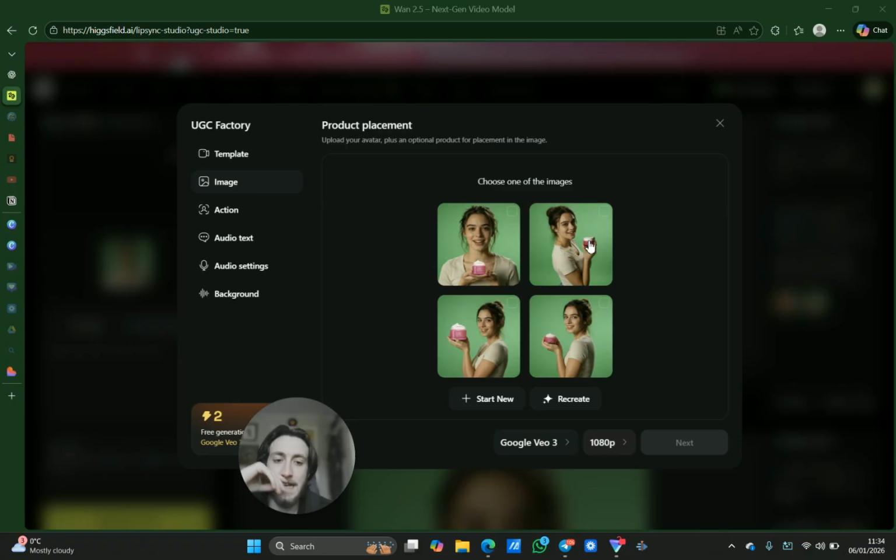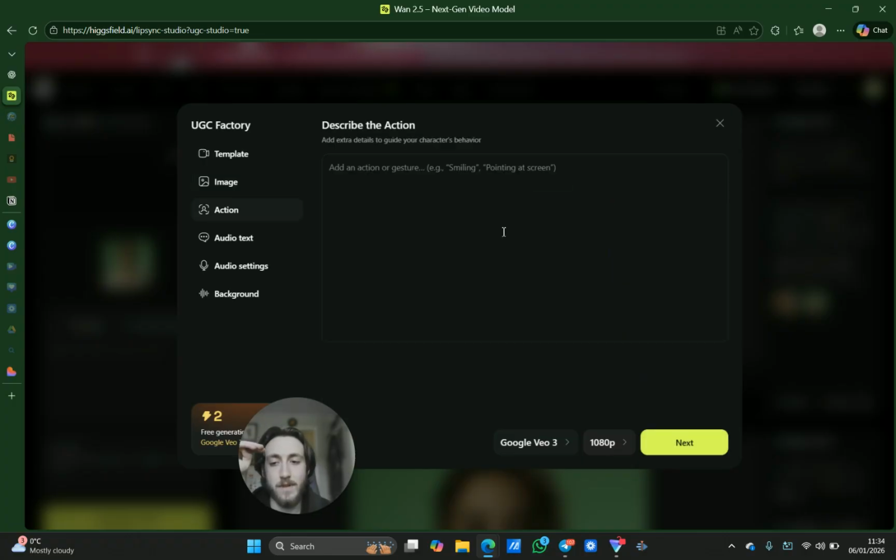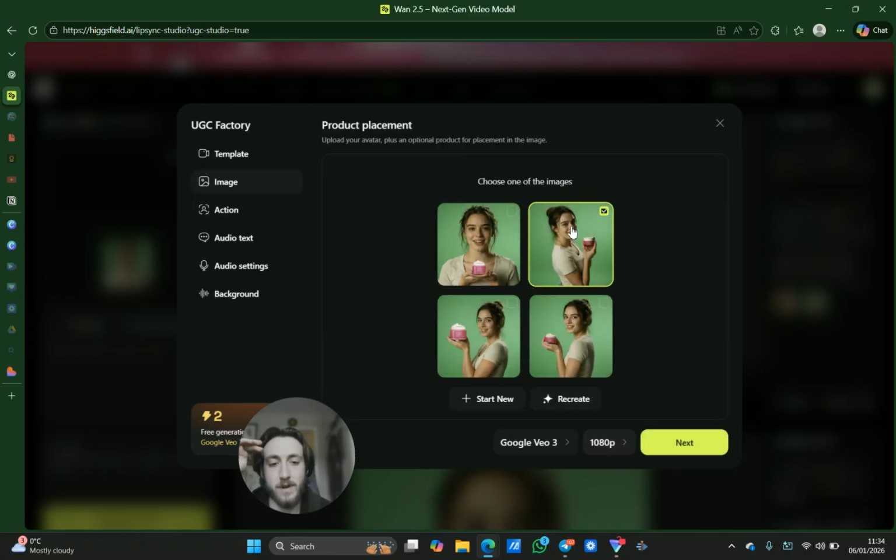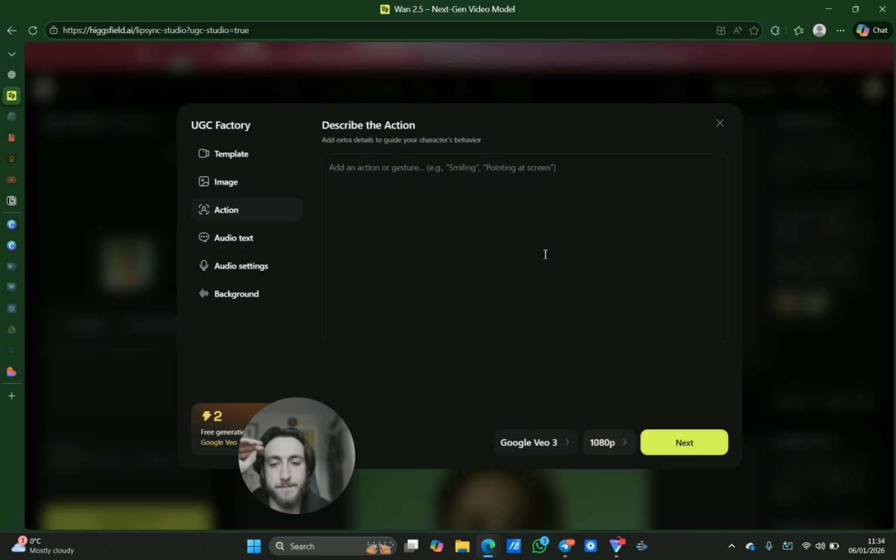Now, I might go with this one because it actually has kept the product relatively similar. Like this one's too big. This one, I mean, that one's a close second. But this one, again, has changed the color of it just slightly. But now, once you've selected an image, we'll go with this one. Hit next. Now, describe the action you want to see.